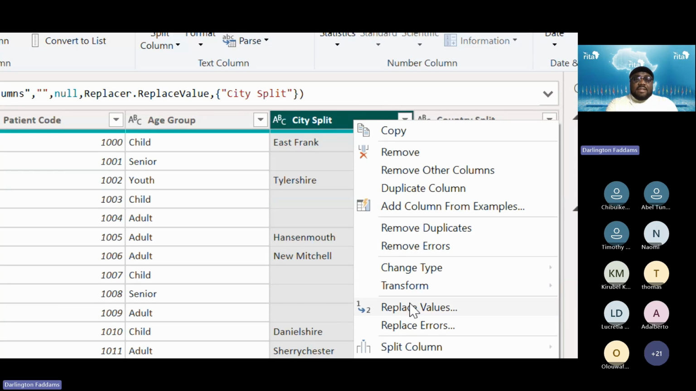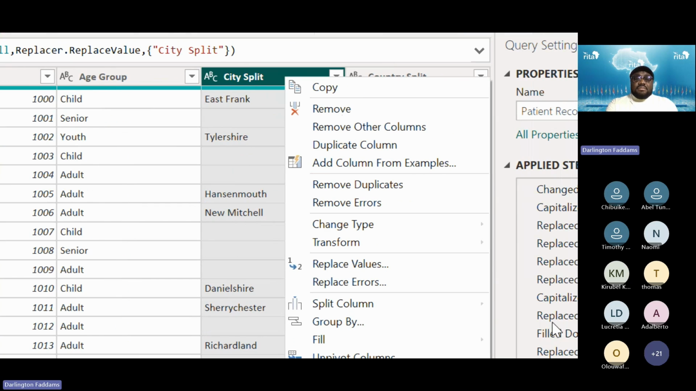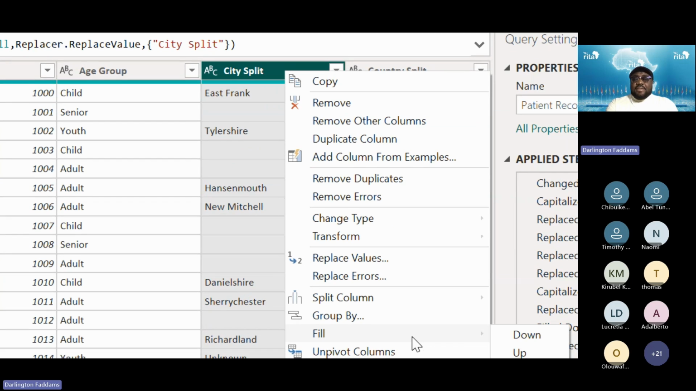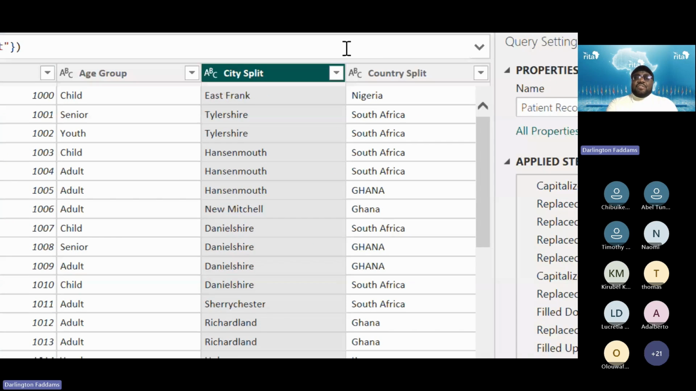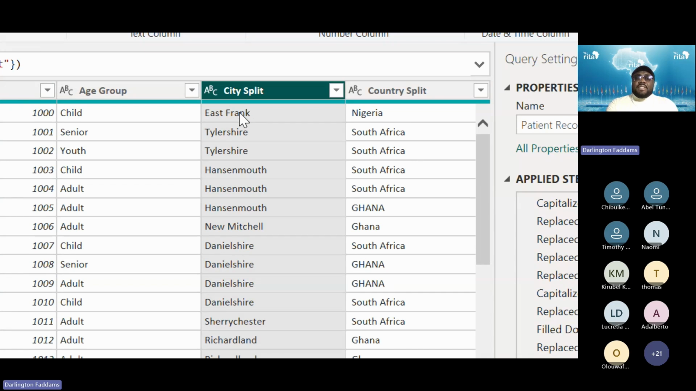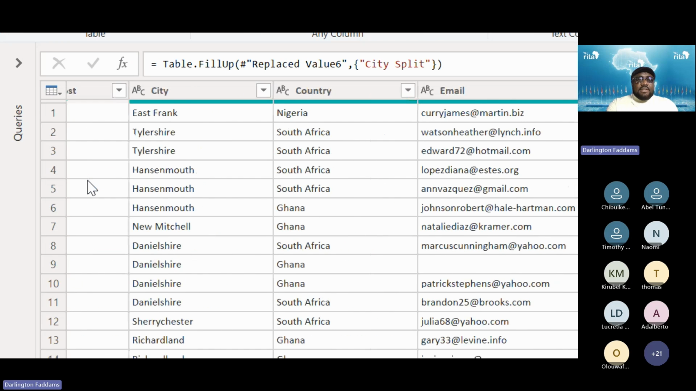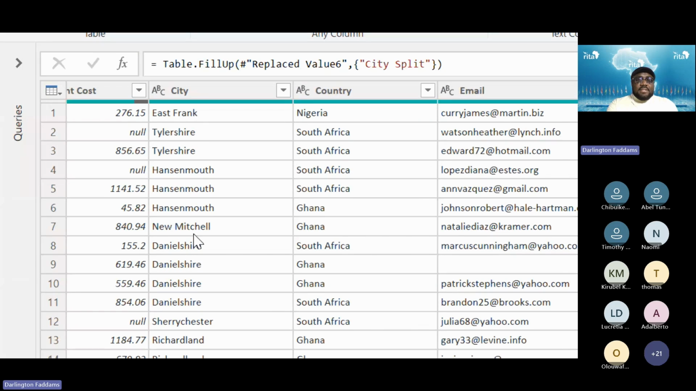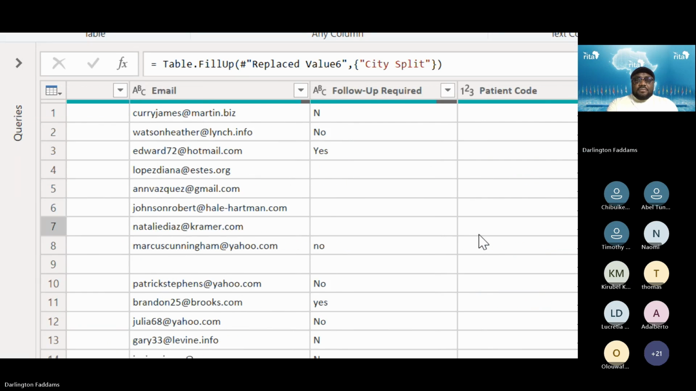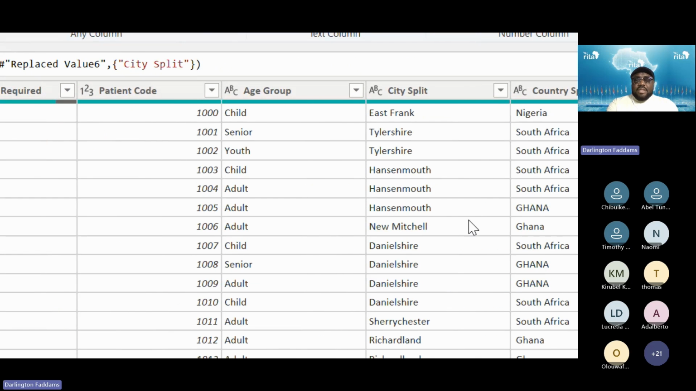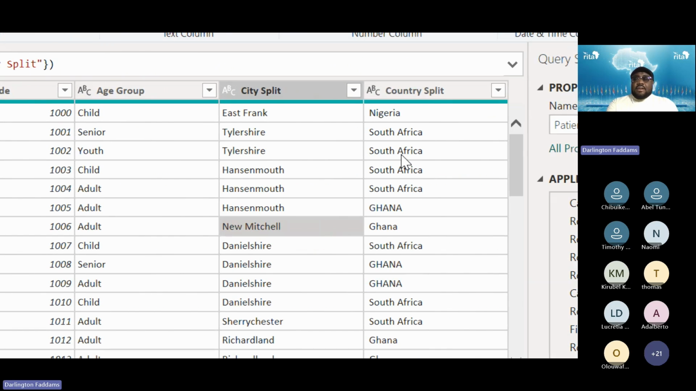And after filling this, sorry, replacing this, we can fill up here. And when you fill up, you can see that the same city we have here, East Frank, Tylershire, and all of that. If you come here to our main city, we have the same cities over here. All right, and the country too, we have the same, and the issues we fixed earlier on, we still have them here and all of that.